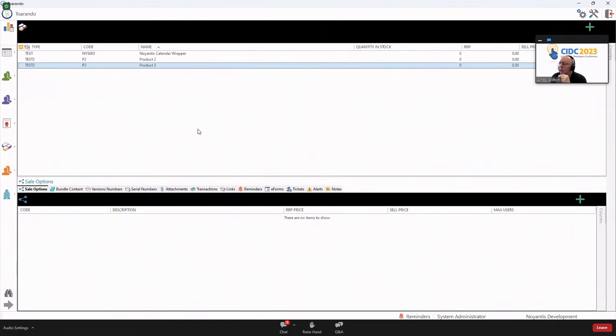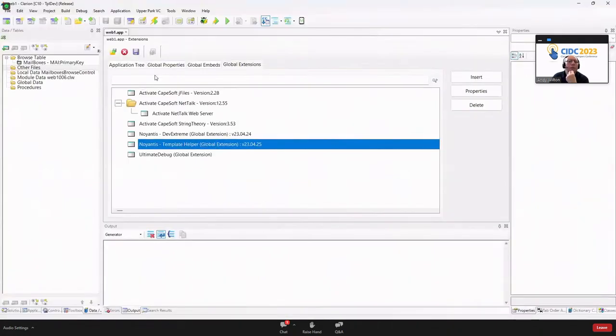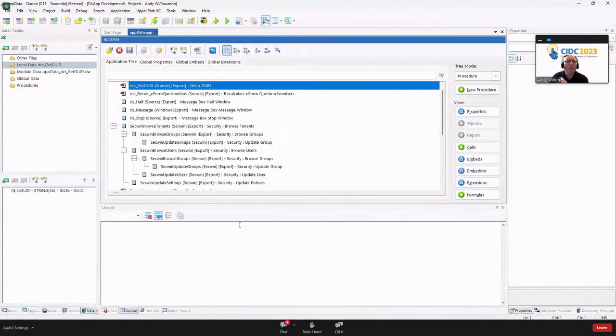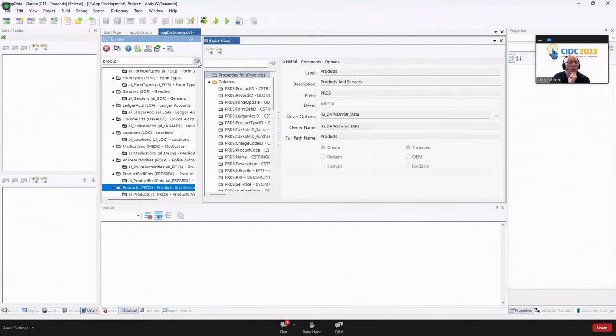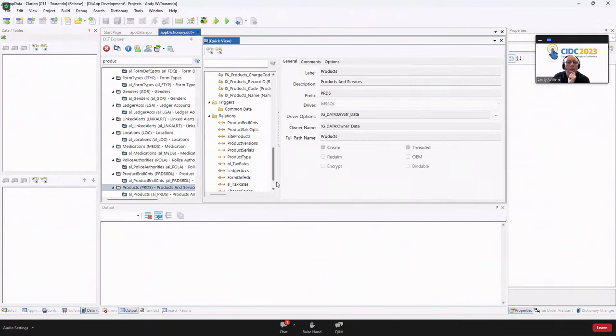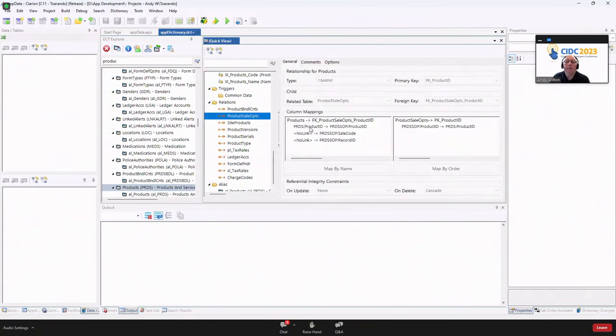Need to fix the theme color. So he's saying that's not RI. For that, let's show you how we did that. Nope, that's our DevExtreme mapper. It's coming along nicely. That dictionary. But we went to the product, weren't we? If we take a look at the RI on the products, it has a one-to-many to sale options on the ID.